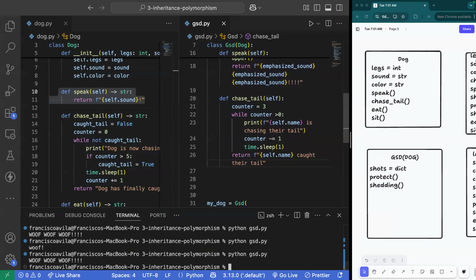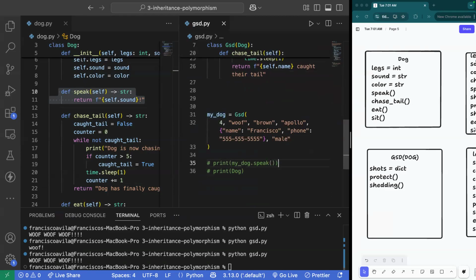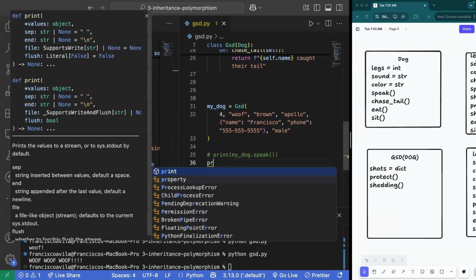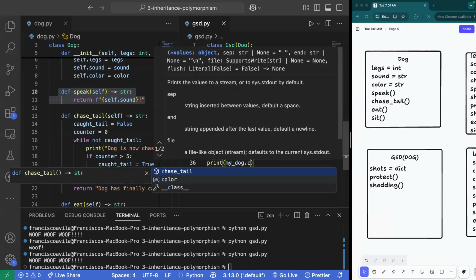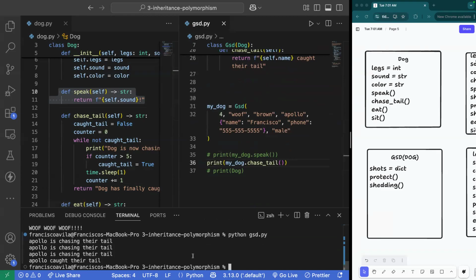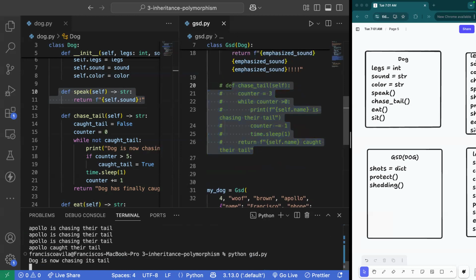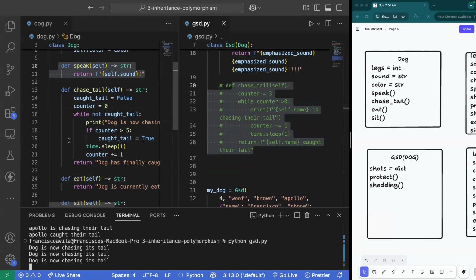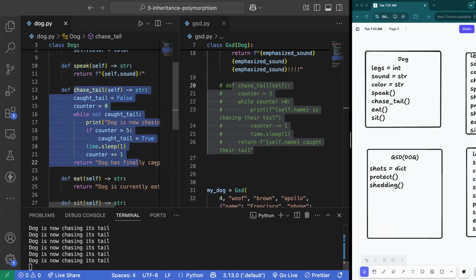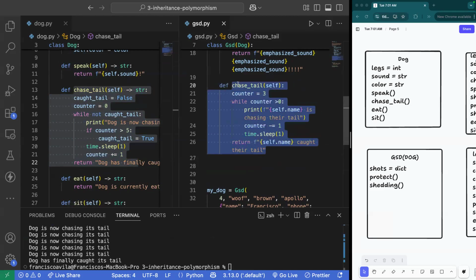Now, if I go to execute my Python GSD here, and I go into the catching method, so I say print my dog dot chase tail, I execute it, we can see Apollo is chasing their tail. We get that 3 times, and then we get Apollo caught their tail. Whereas if I comment out this redefinition and then execute my code, we can see dog is now chasing tail. So that was the original method from the dog class that we have now redefined to be unique to a German Shepherd dog.